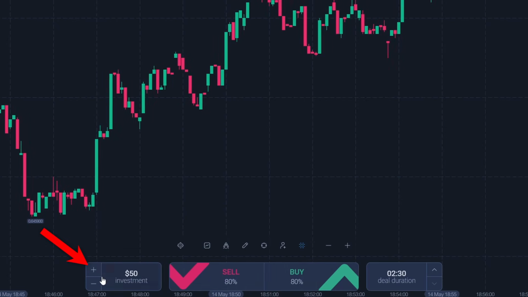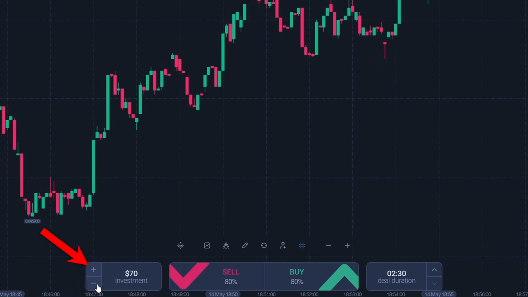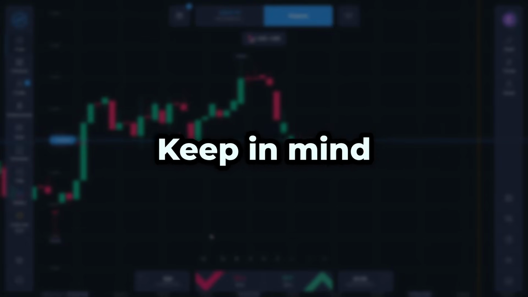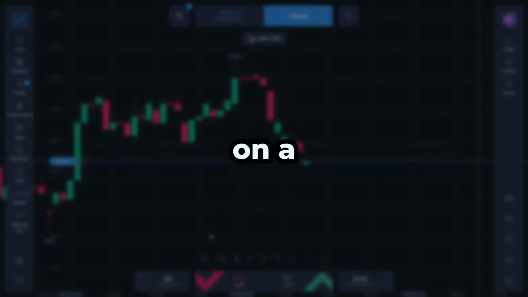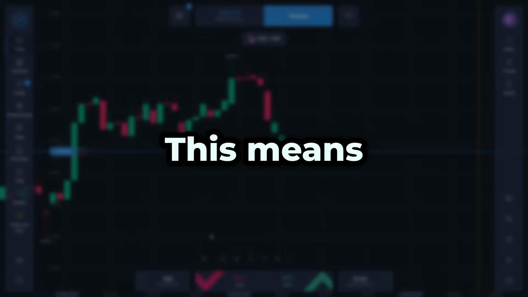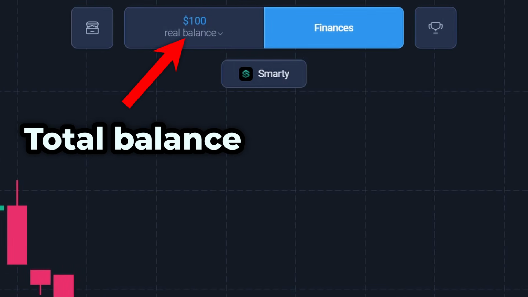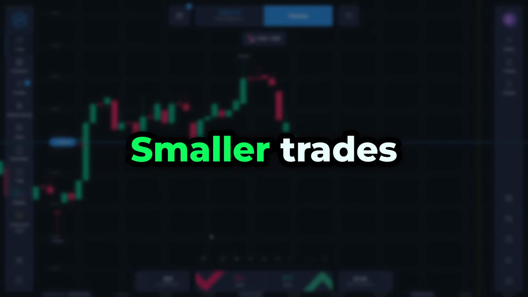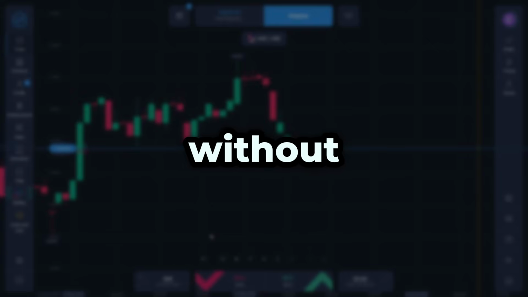Using these plus and minus buttons, we can also increase or decrease the amount by $5. Another important piece of advice beginners need to keep in mind is to never put more than 10% of your account balance on a single trade. This means if you have $100 in your account, your trade amount should never exceed $10. Placing smaller trades will give you the ability to trade longer and learn from your mistakes without running out of money.